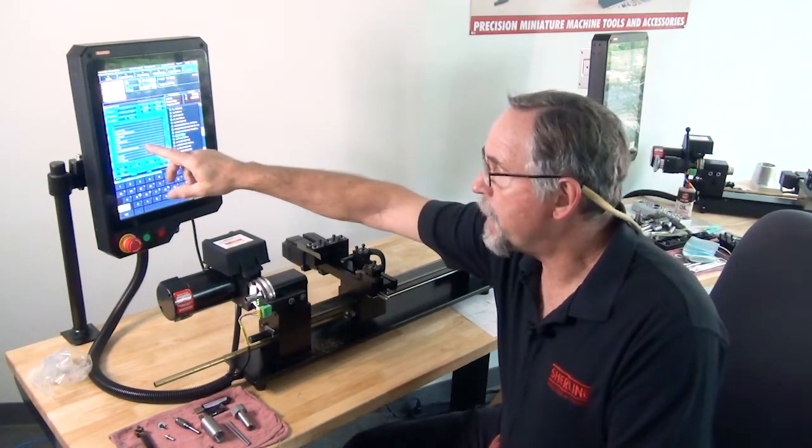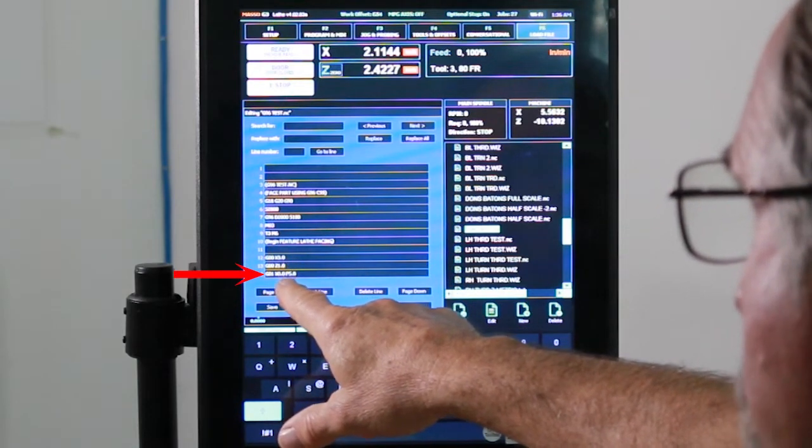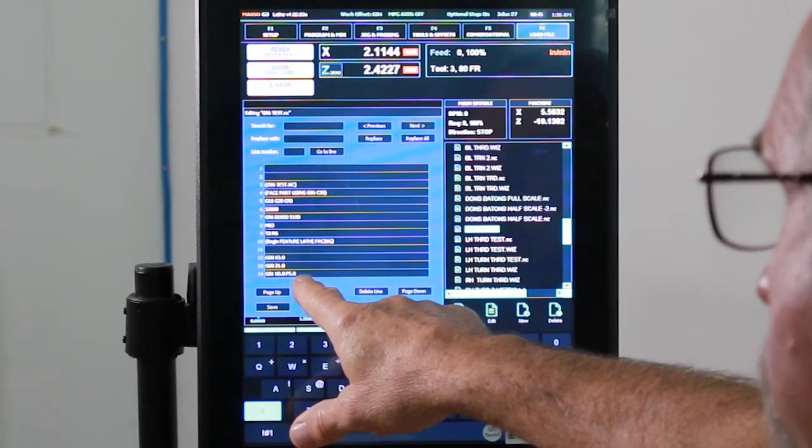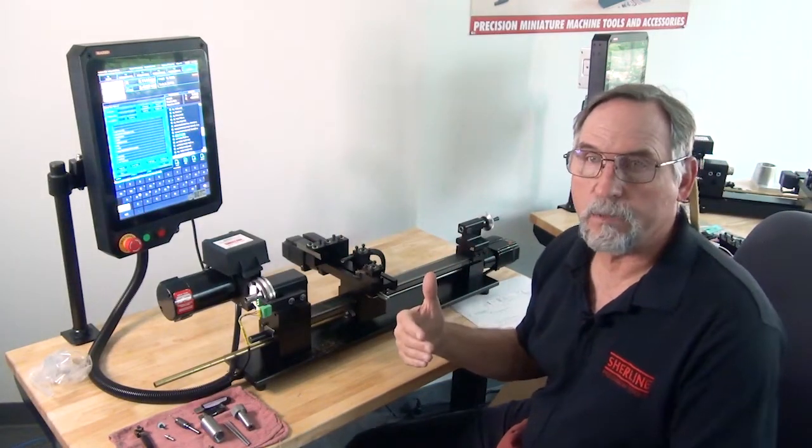Further down in my program, I make a couple of rapid moves, and then on my first cutting move, I'm going to X 0.0, and I have a feed of 5.0. That feed is 5 inches per minute.